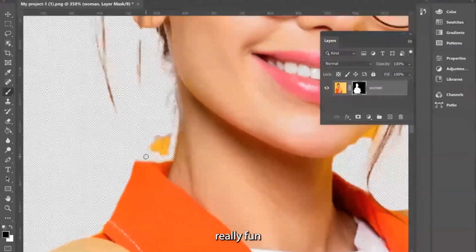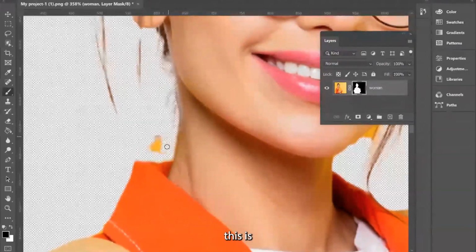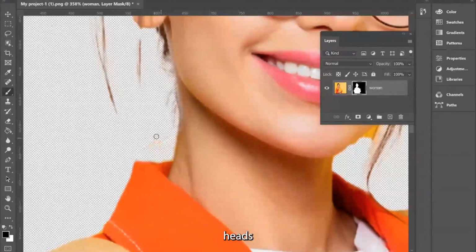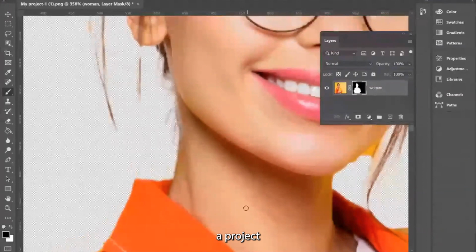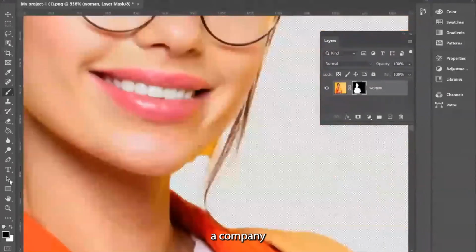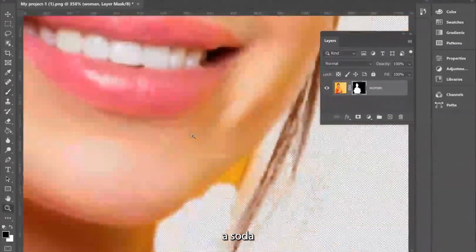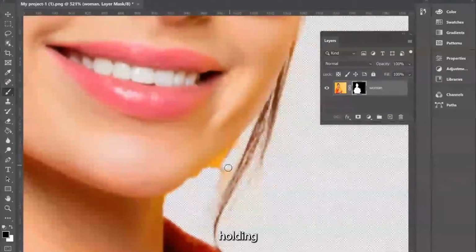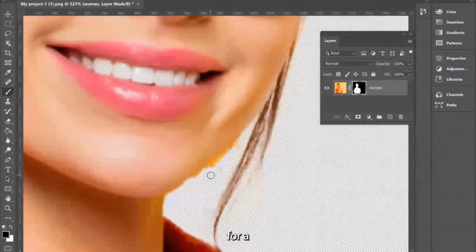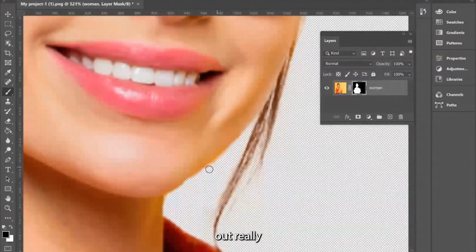And the thing that's really fun about this, once you start learning masking, this is where you get into Photoshopping other people's heads on different bodies and stuff like that. And that's one of the ways that I got started with design as well. When I was in high school, we had to do a project where we made a company. And what I did is we made a soda company, me and my friends did. And I went in and Photoshopped a bunch of celebrities holding our soda for our company. And that was one of my first times that I used design for a grade. And so it worked out really well.